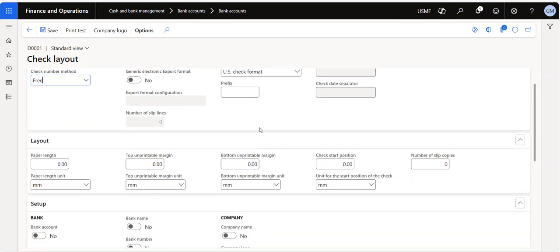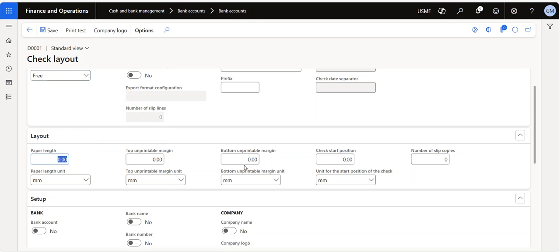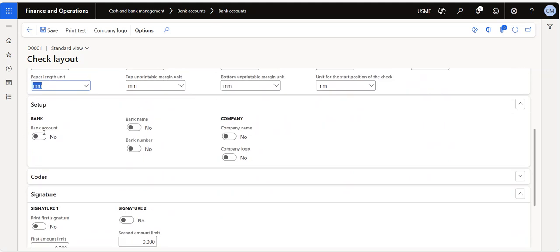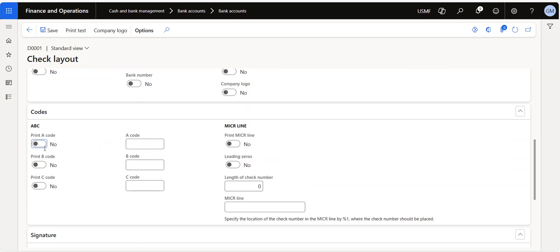I'm selecting the US check format, and let me give 85.98 as the check paper length. Okay, and for the rest of the details which we have discussed yesterday, if you want to pop up the bank account information, bank name, bank number, company name, company logo, you need to enable this particular toggle. Similarly the mark codes, like you may have the ABC codes for the ABC classification. Based on the ABC classification you can give the codes. Otherwise you can give the MICR line.